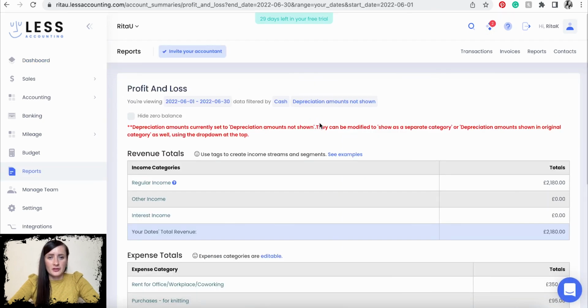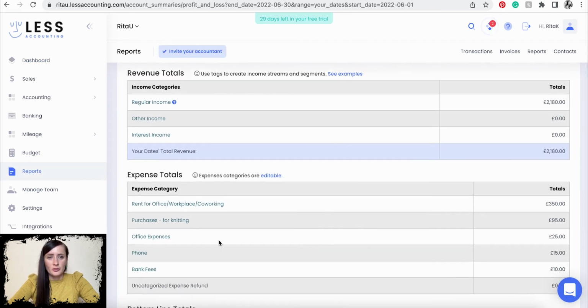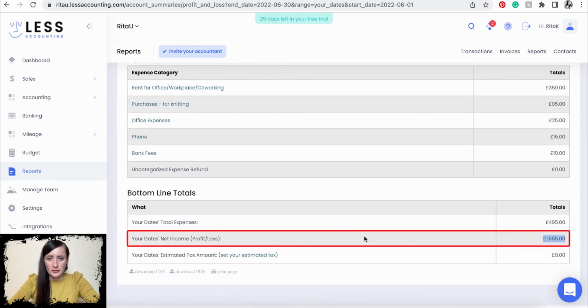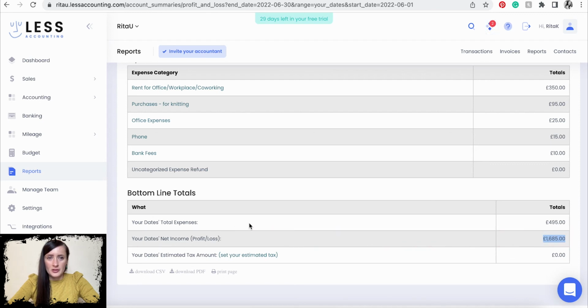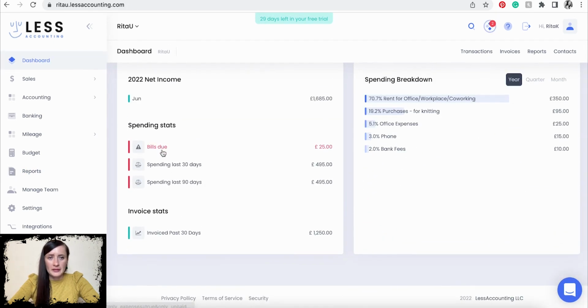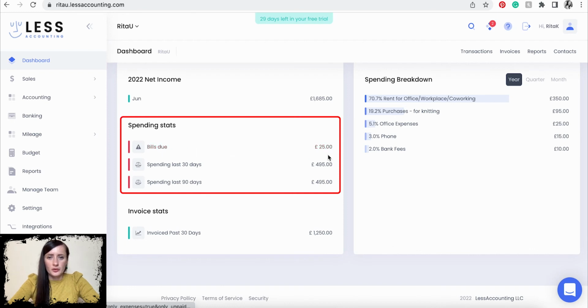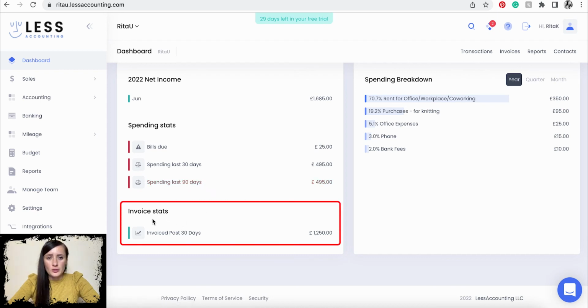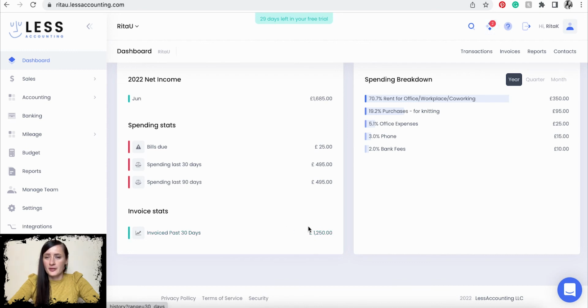When I click on 1,685, it brings me back to the profit and loss statement to show that 1,685 is net income based on revenue or total income less expenses. And then I have spending stats. So I have one bill due for £25 that has not been paid yet, and I have spent 495 in the last 30 days and the same amount in the last 90 days. Based on invoices, I have invoiced 1,250 in the past 30 days.